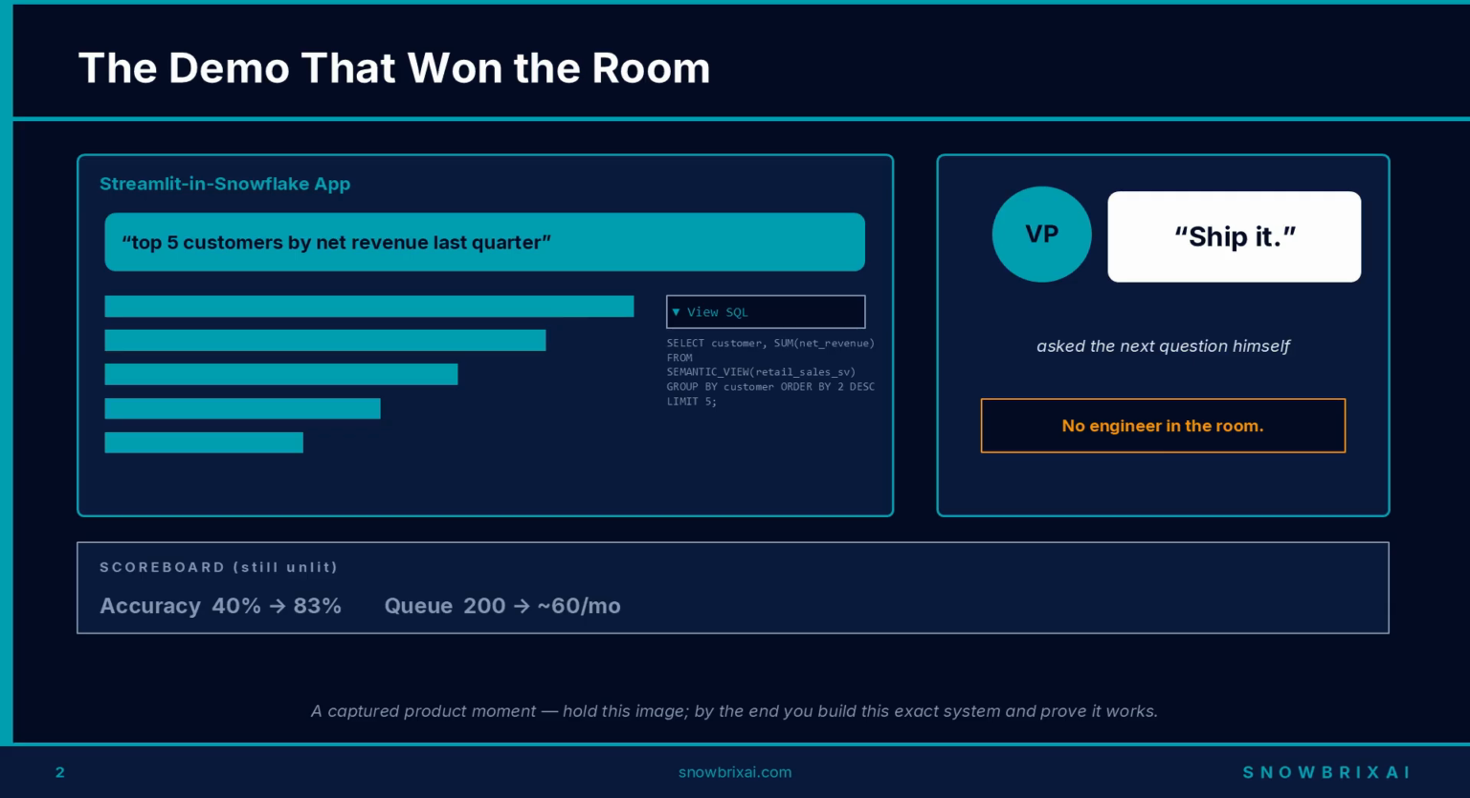Hold this image. By the end you will have built this exact system. And down here is the scoreboard. Accuracy 40% climbing toward 83. The request queue falling from 200 a month towards 60. Still unlit. We earn every number.